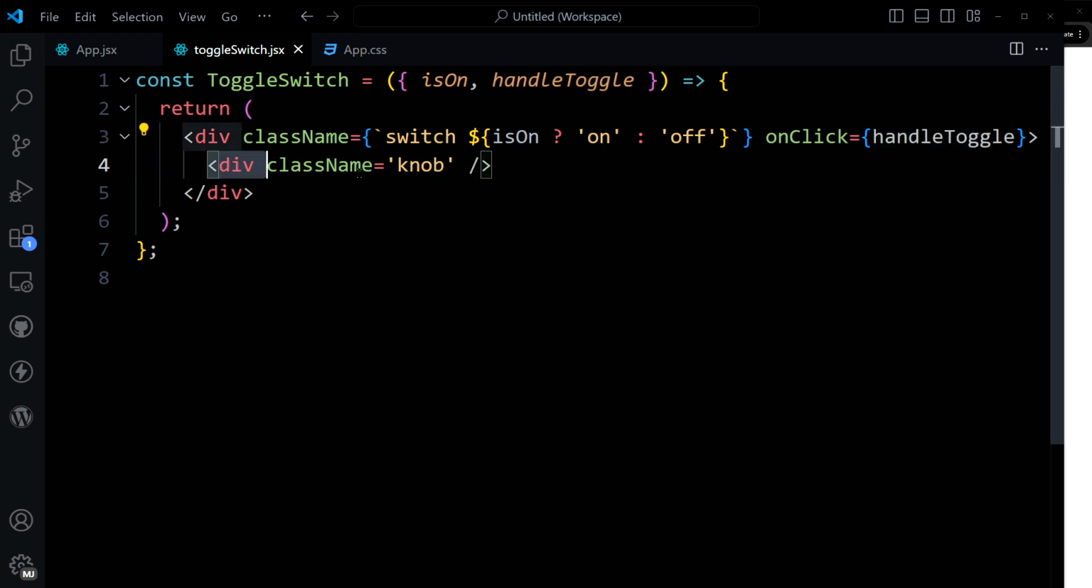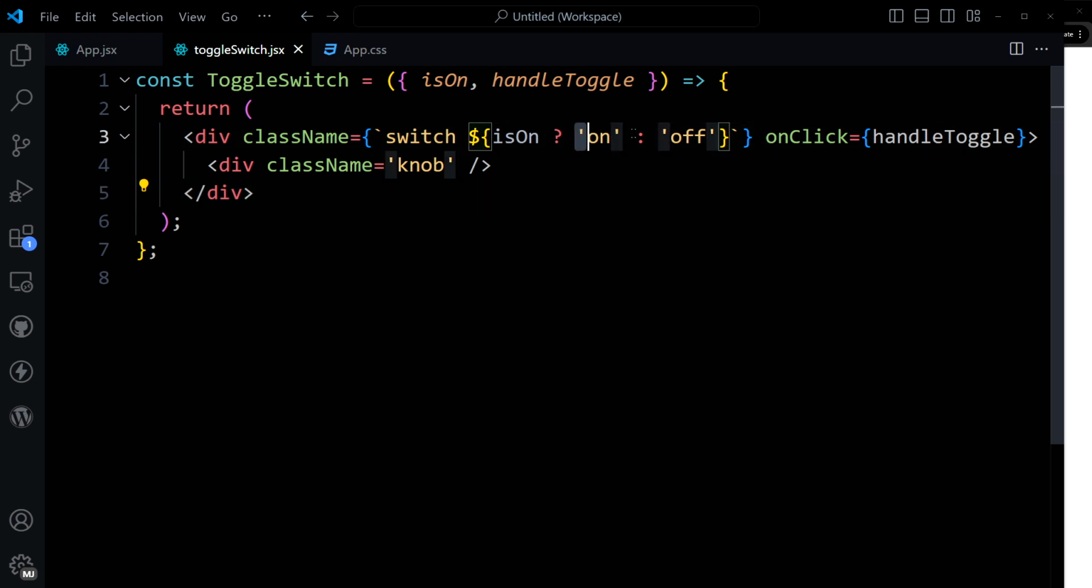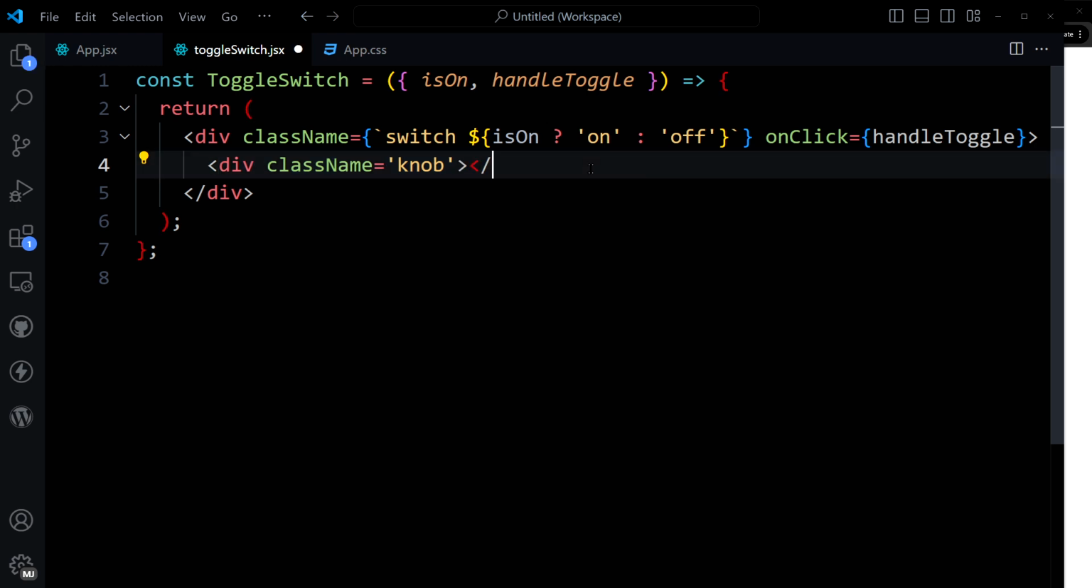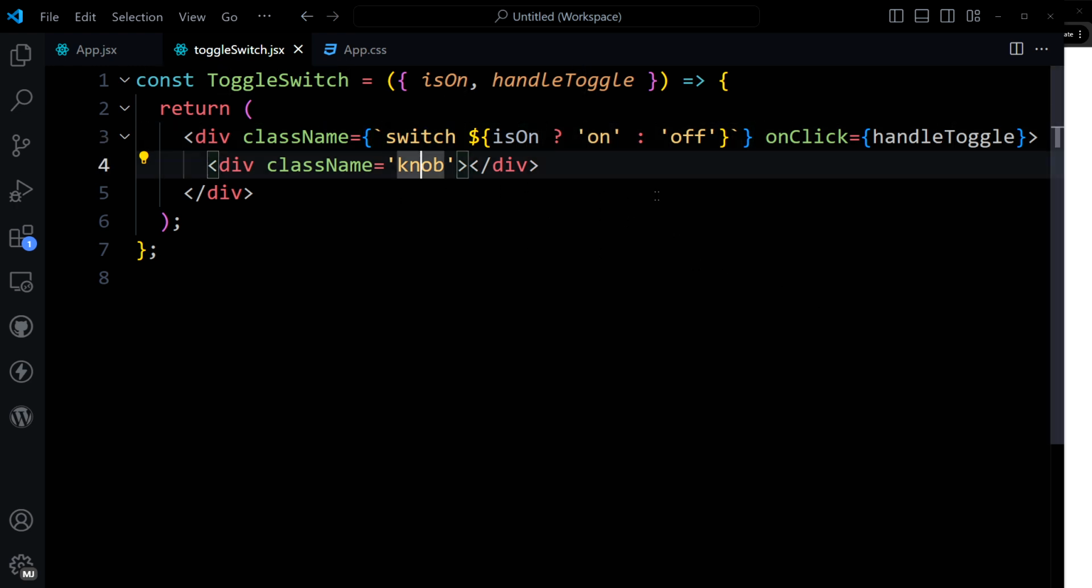Then we have got this div with the class knob. So this is pretty much our component. Main div with the switching class on off and a click handler. Then we have got a simple div inside it. Maybe I should not self close the div. Okay, here we have got classes of switch, switch on, switch knob.